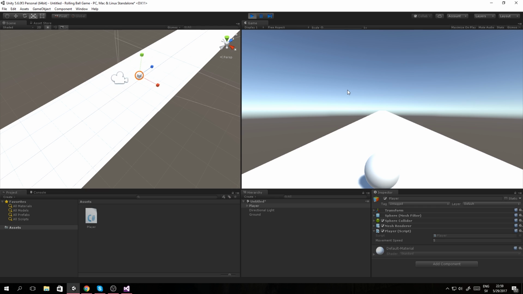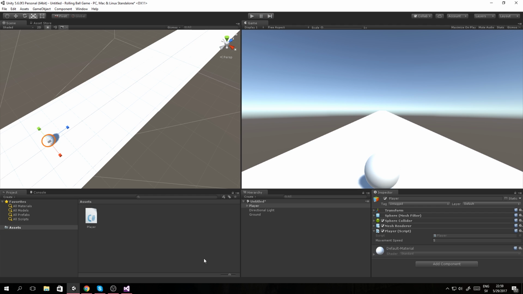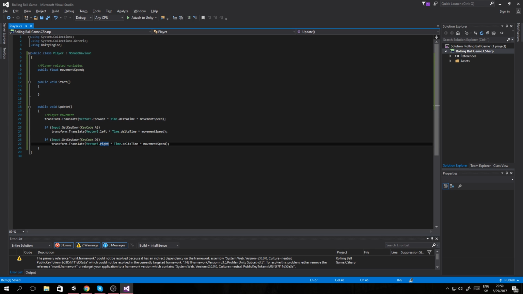So I'm going to play the game, and oh, I also forgot about something. If you play the game, you're going to realize that you have to click every single time you want to move the unit or the player. And in order to make it so that you can hold the button down, you can actually go back to C# or your compiler.